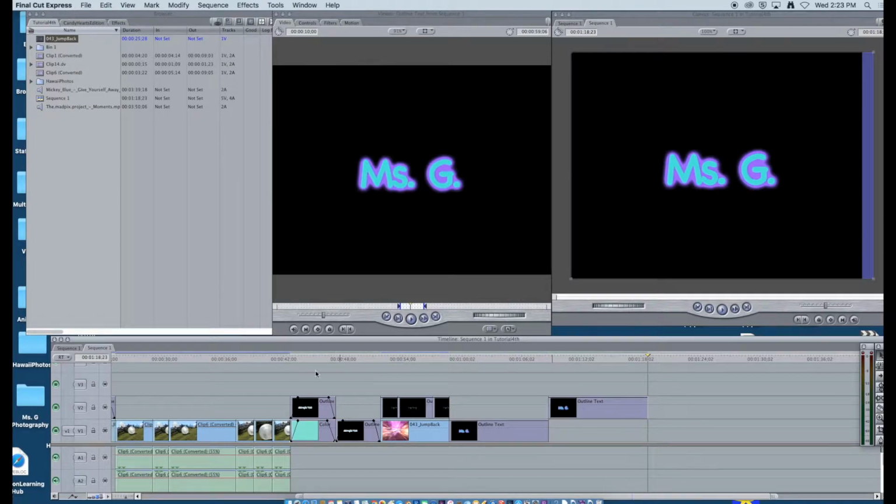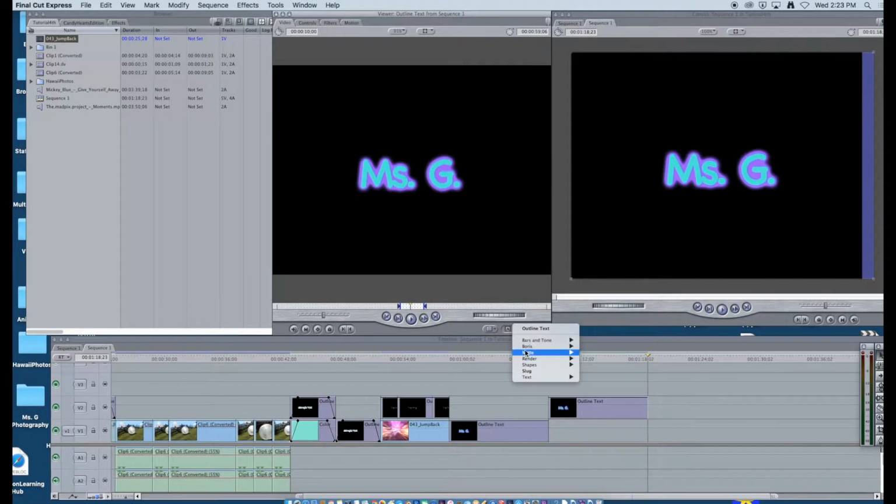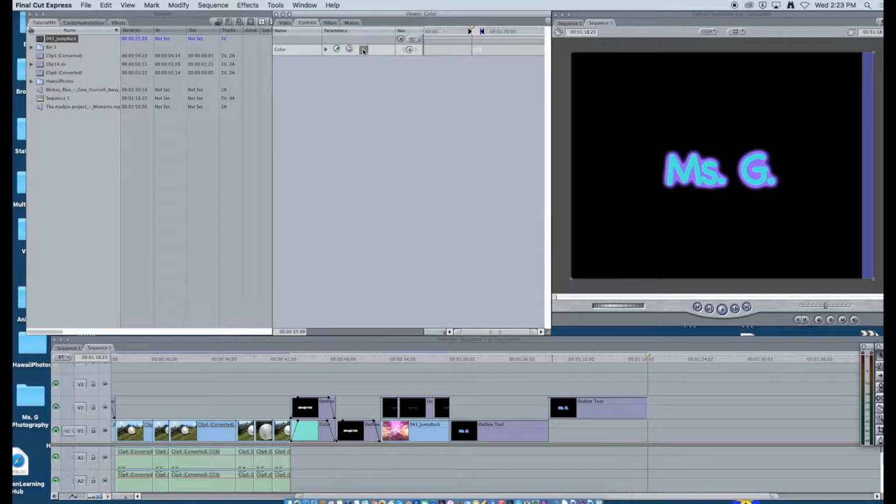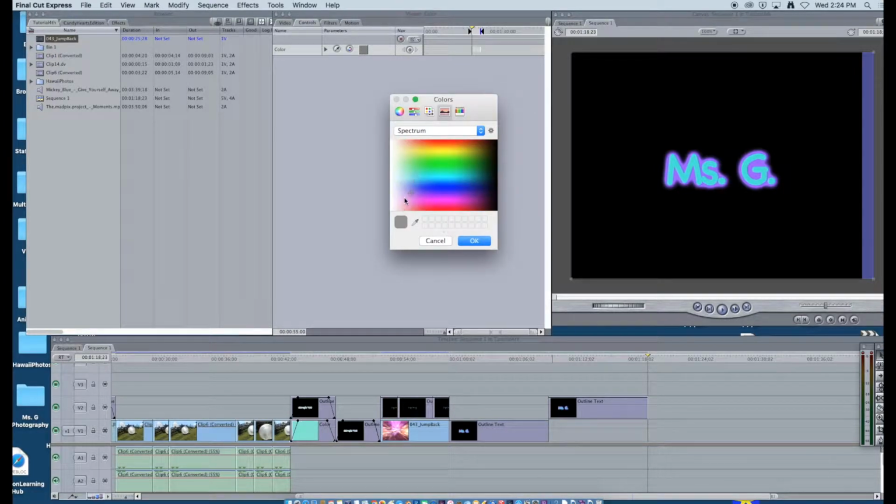This time I'm going to add a background behind this. So what I do is I go back to the letter A, and this time I'm going to choose matte. And you can choose color, solid color. I just choose color. Go to the controls palette. Right now it would be gray. So I'm going to go ahead and select a color.